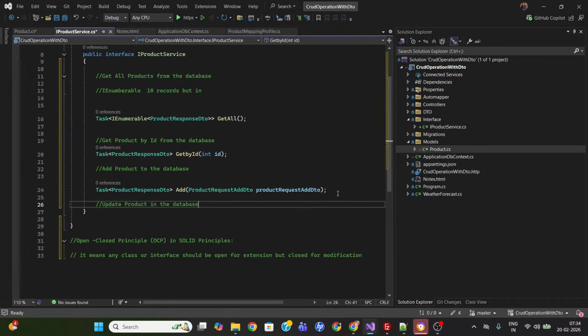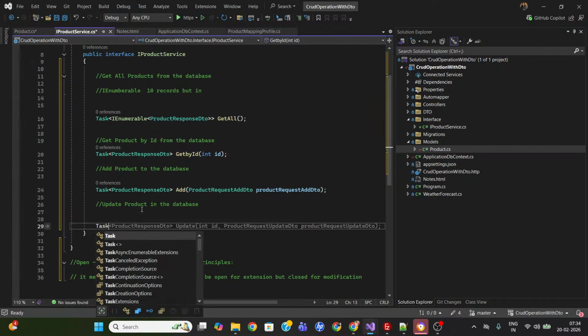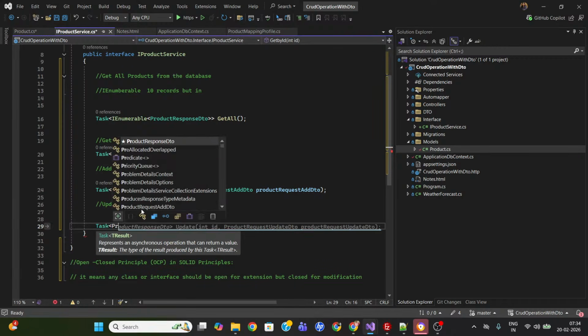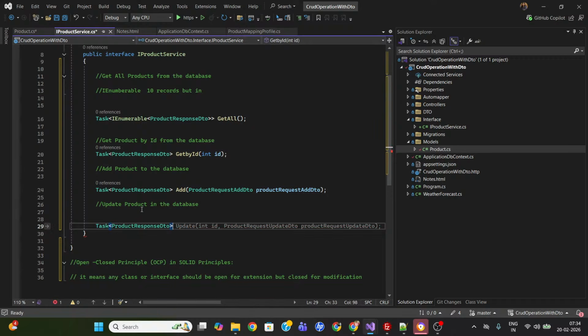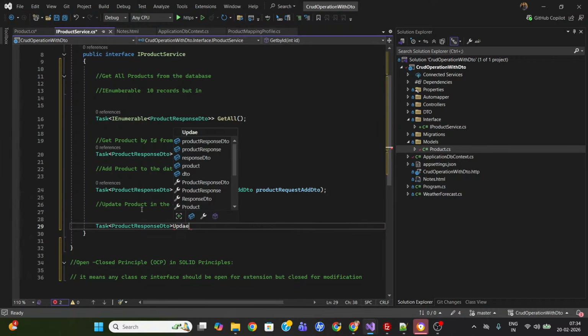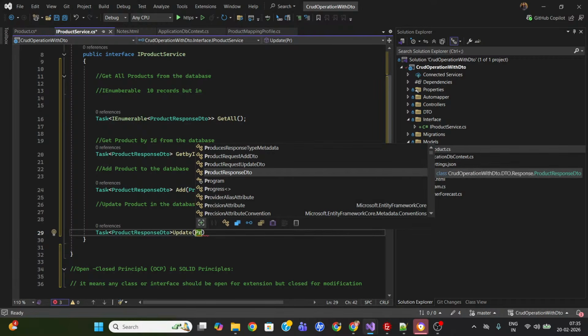Next one is for the update. So here we can simply pass the response DTO update, because in our product request update we already have the ID, so we can simply write here.